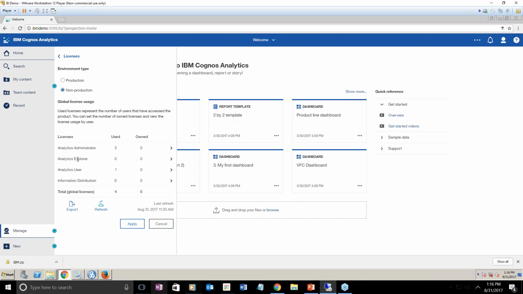So Framework Manager development, dynamic cube design, creating any reports you want, any studio you want. Analytics user is just a little bit of a step down. So they can create any dashboards, any reports, but they can't use Framework Manager, they can't create dynamic cubes. That's where most users are pretty much at, to be honest with you. And then information distribution is a user who really can't run anything or do anything. All they can do is have information sent to them.